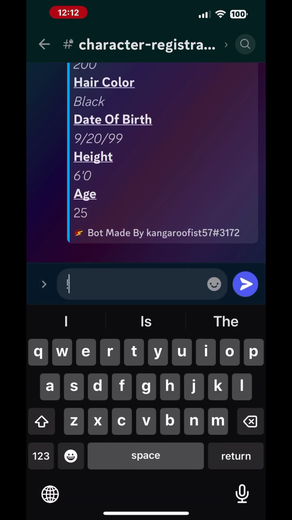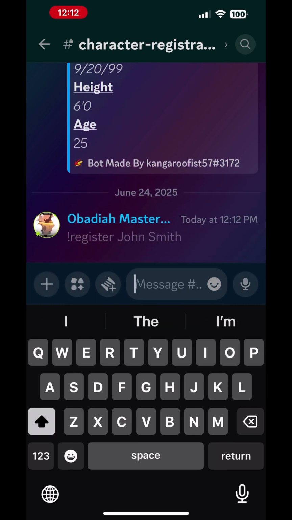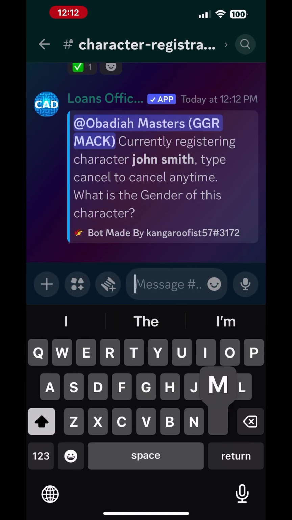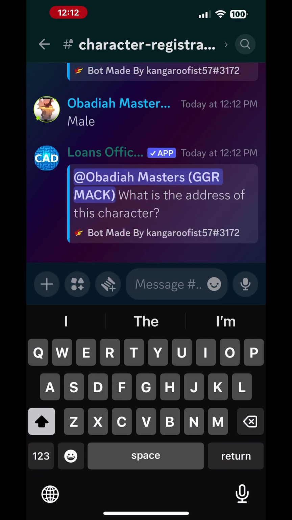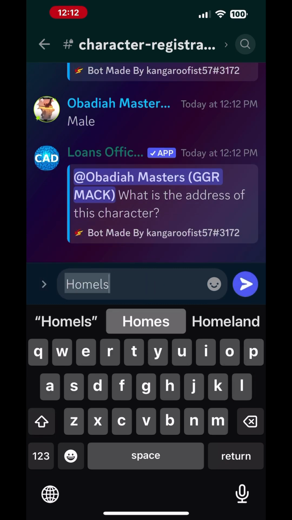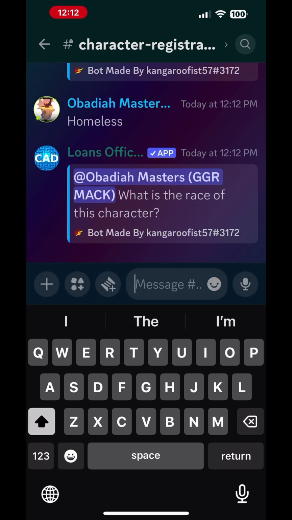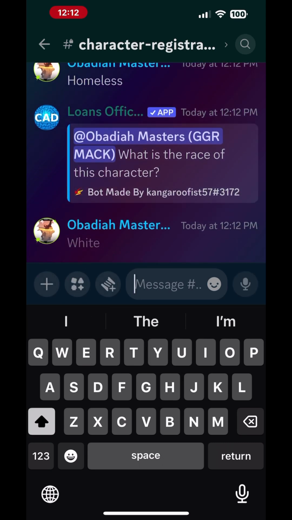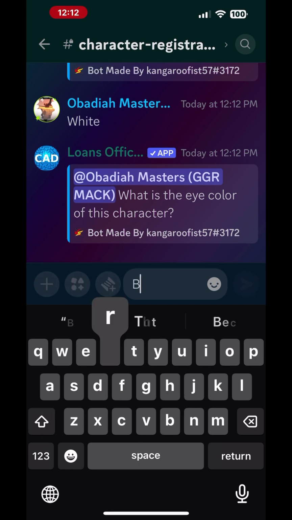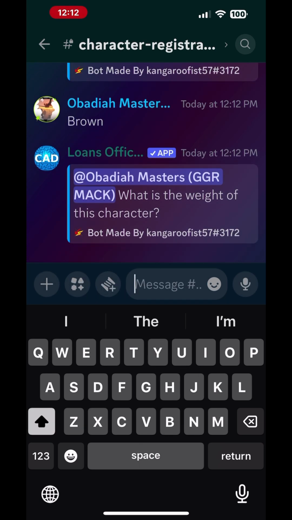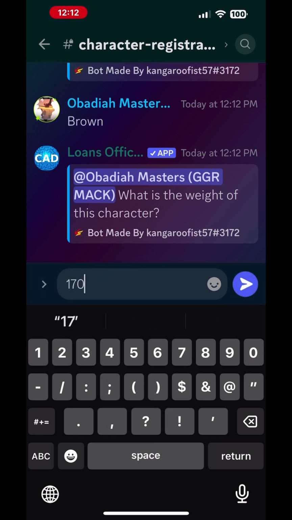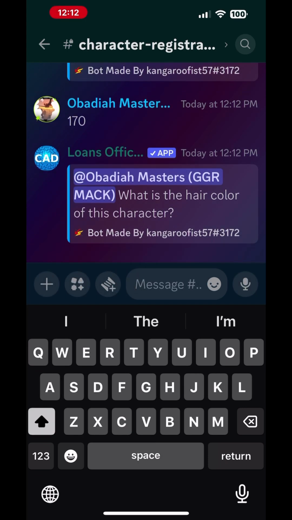So if there's not one there that you really want, just ask and I can put it there. So what you're going to do to register your character, this is step 3. You're going to do exclamation register, space, your first name and last name. And now you're just going to answer the questions that the bot asks. When they ask you what your address is, everybody starts off as homeless. So that's what you're going to put, homeless. Race of your character, just whatever color your character is, whatever you want to RP his race as, whether it be Chinese, whatever. The weight, eye color, hair color, simple basic questions.